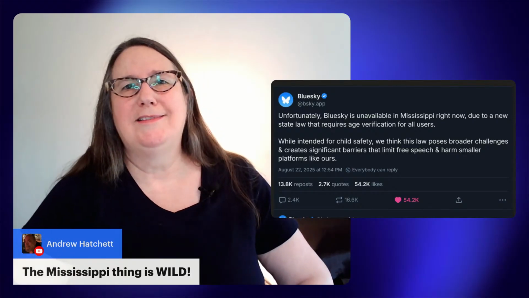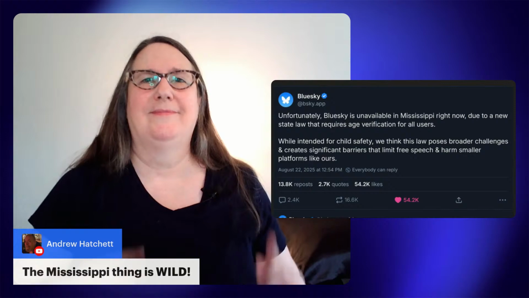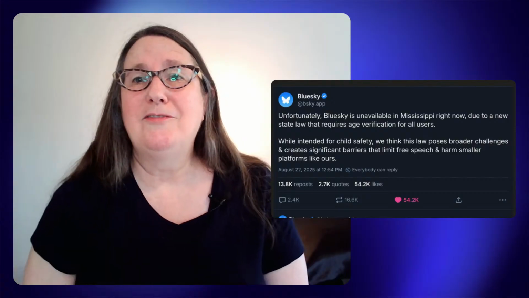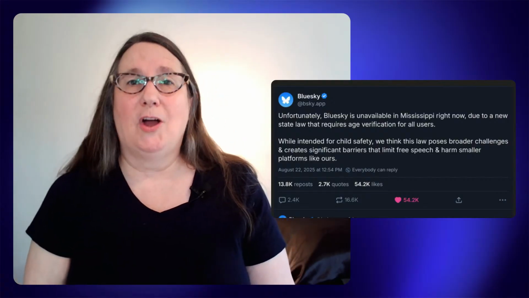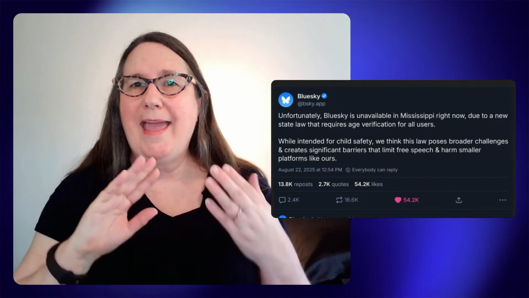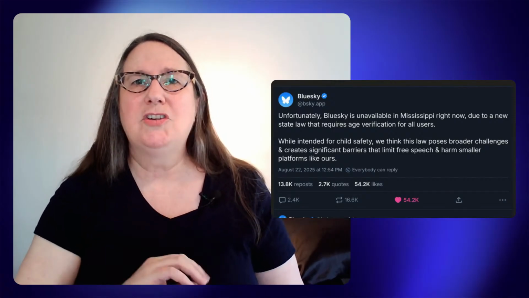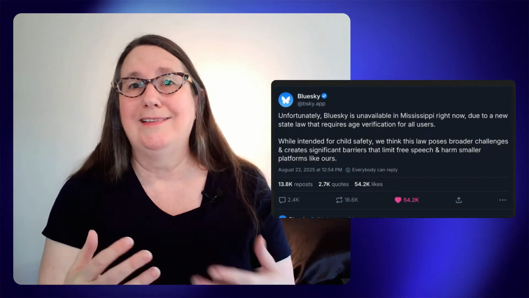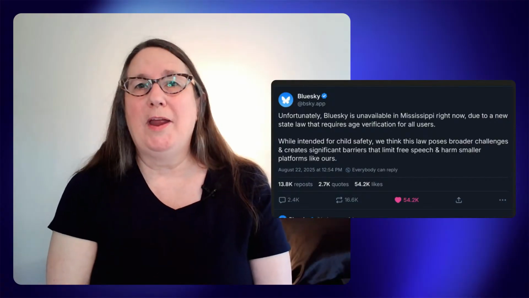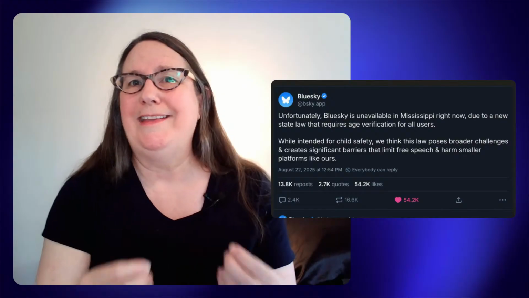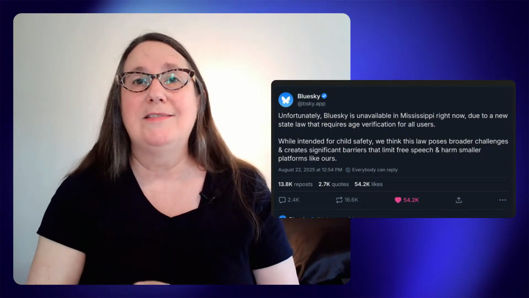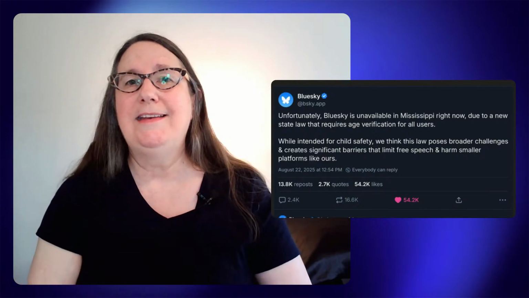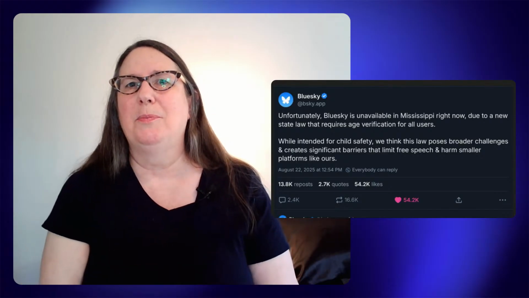Andrew says the Mississippi thing is wild. I assume this is the Mississippi thing that you're talking about. The state of Mississippi passed a law that said that everyone on social media has to go through age verification. This is not like the UK law that was recently in effect, where you have to go through age verification to see 18 plus content. No, this Mississippi law says everyone has to go through age verification. Anyone under 18 has to have parental permission to be on the platform.